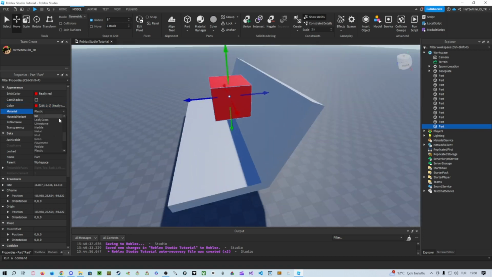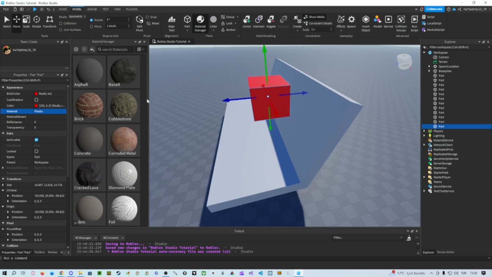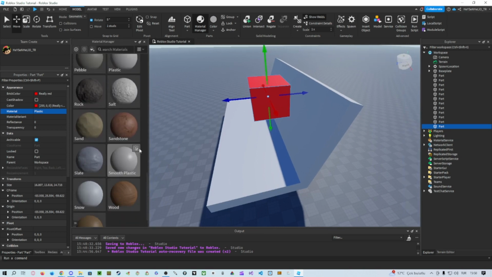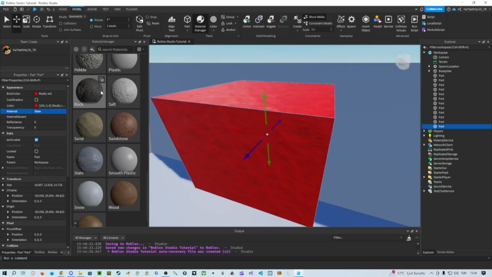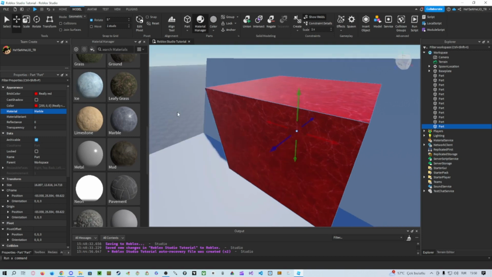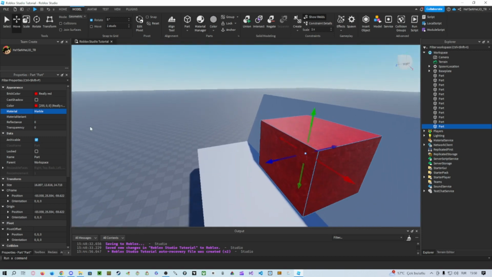You can change a part's material using the material property, but I recommend using the material manager since you can actually see the materials that you're choosing. Let's set this part's material to slate, or maybe rock. There are a lot of possibilities. I'll explain how you can make your own custom or AI generated materials in a later video. But for now, that was it for the materials section.